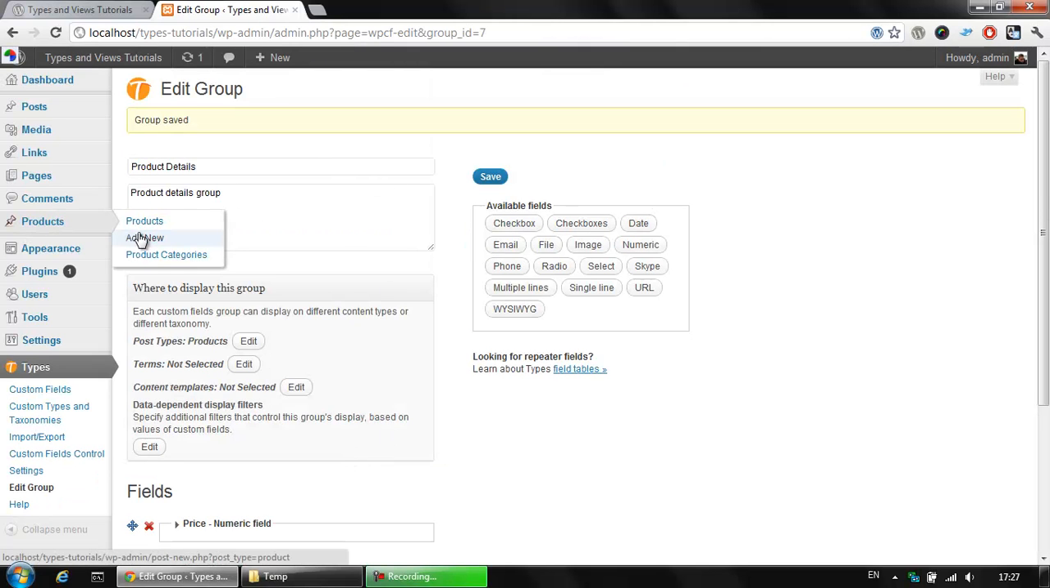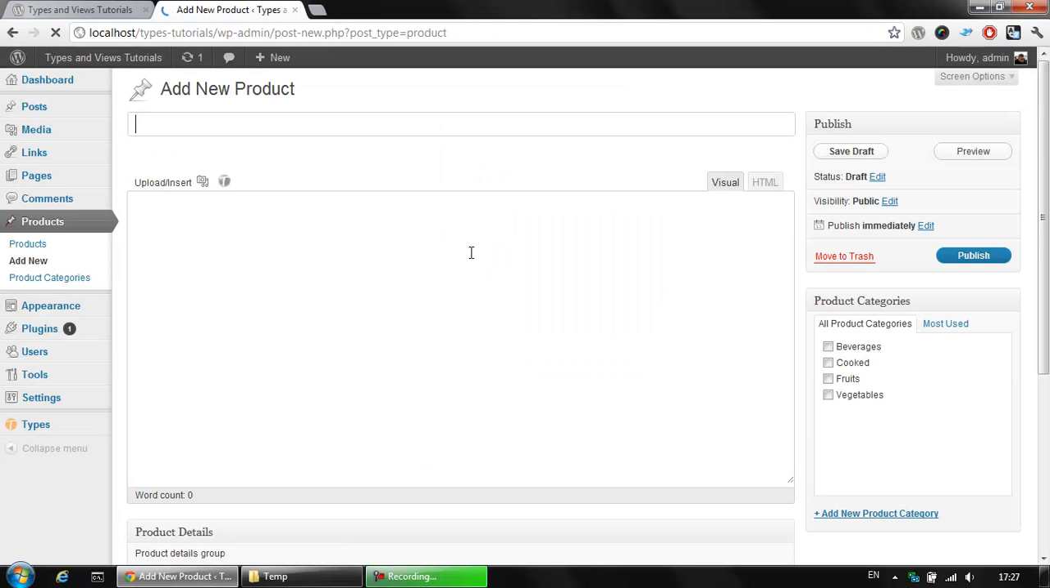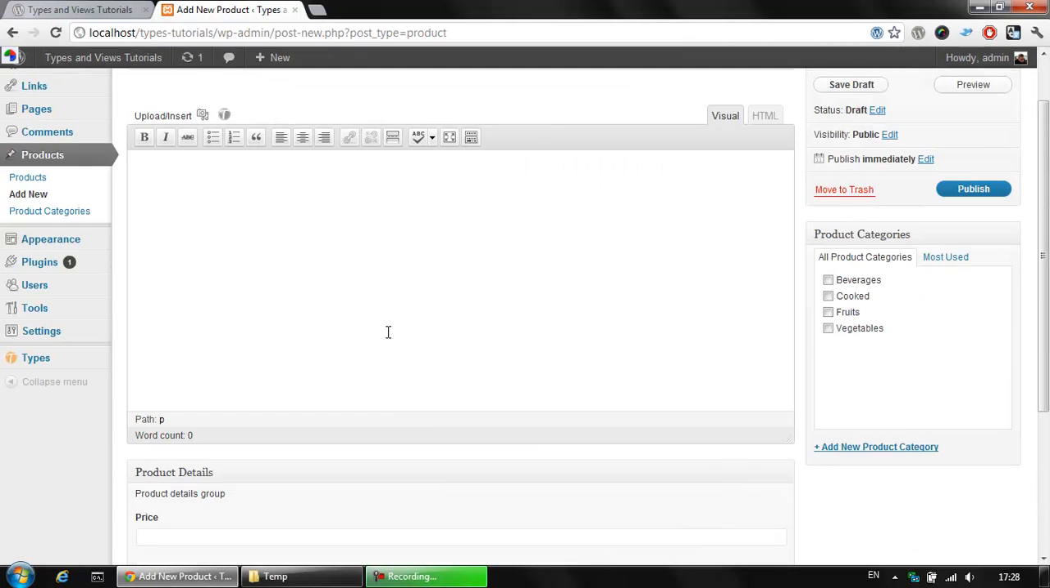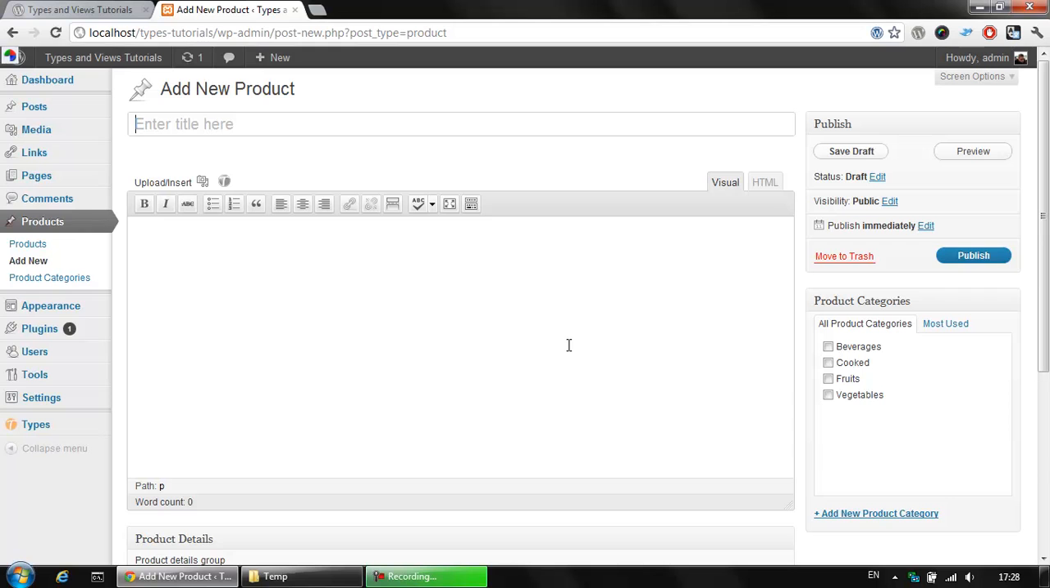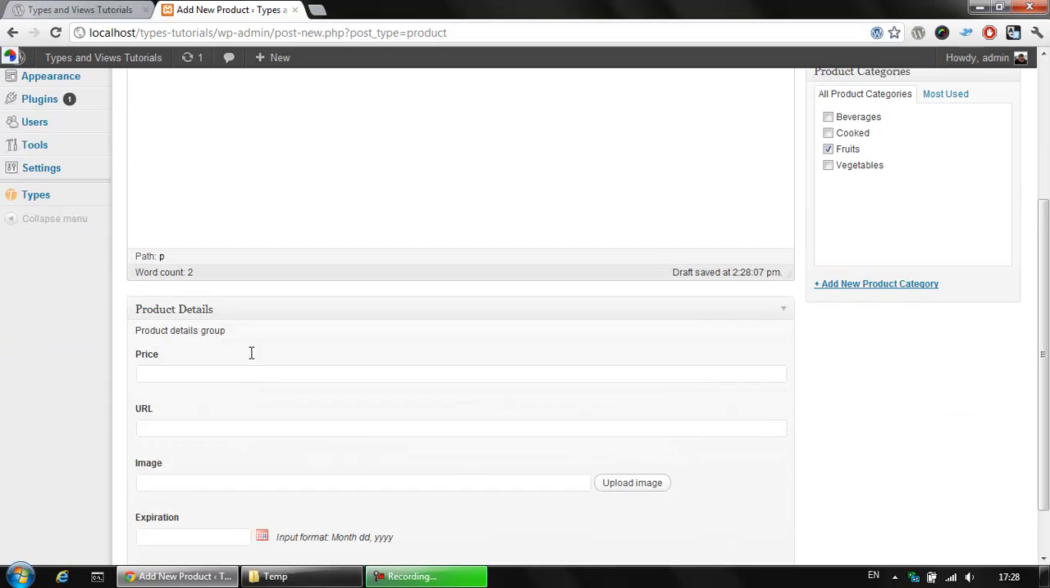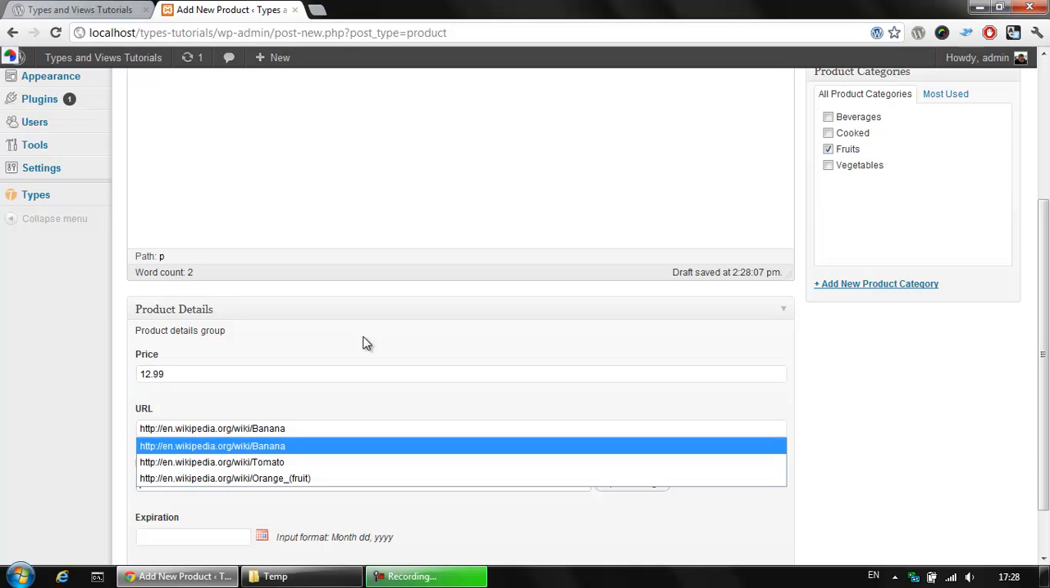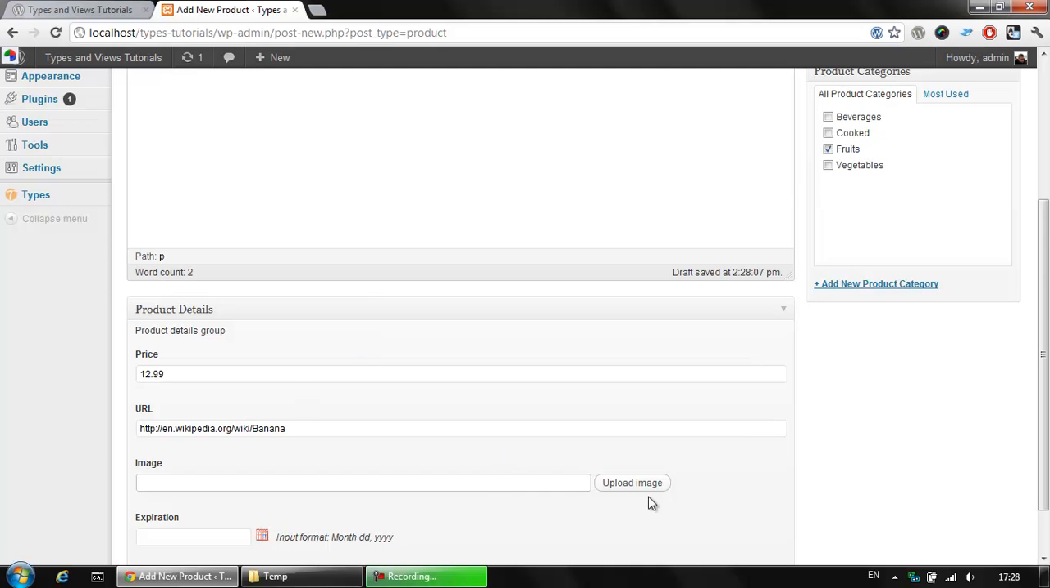If we're about to create a new product now, we'll see that we have several more fields at the bottom of our screen. Let's create several products. First off, we are going to create a banana. This is our banana. We can put it in some of the categories here. Let's add the fruits category. In the product details, we might add some price. We could also add a URL, which is going to be the banana URL, and we might select some banana image.